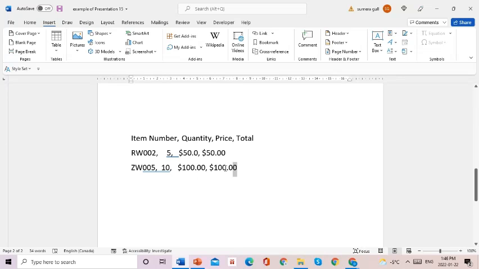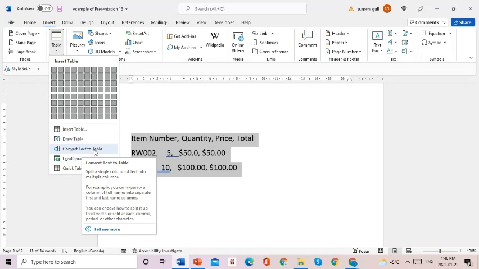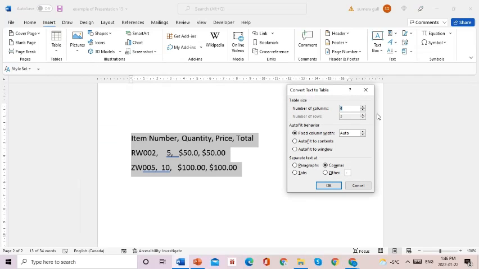Then when I select this, you will notice that the option convert text into table was gray before, but the color has changed, so we can use it. When I click this, it asks how many columns and rows you want. It says 4 columns, which is fine, and 3 rows. Then this is the important button, separate text at commas. So I select this and press OK.